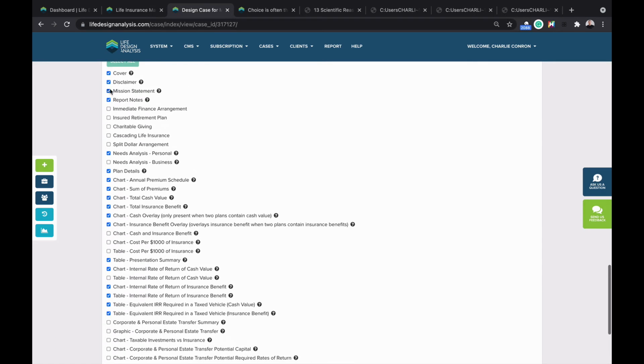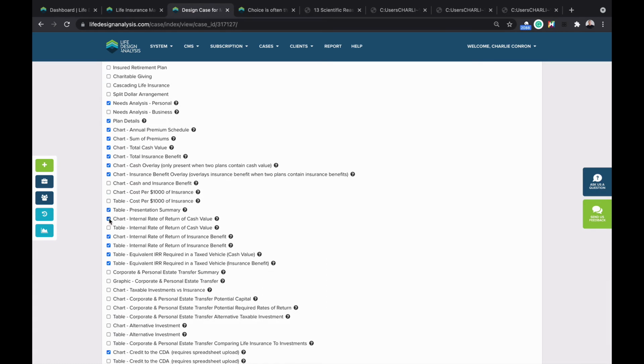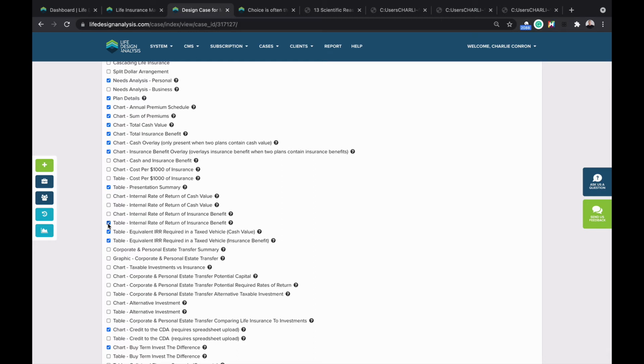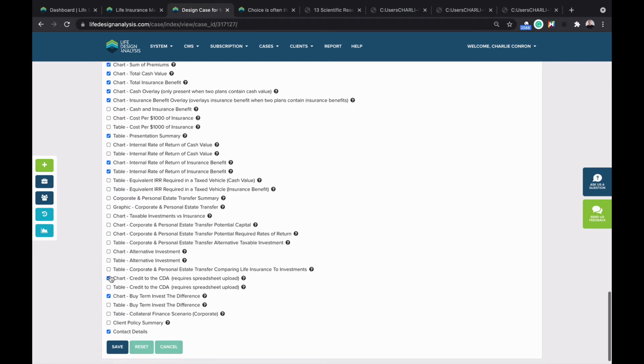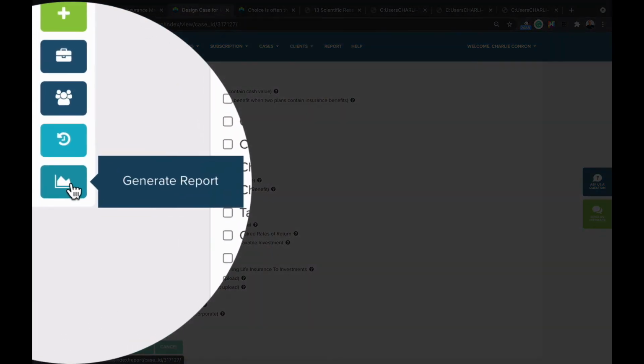So again, I'm going to take out things just like my mission statement. I'm going to take out some of these IRRs. I will actually leave IRR of insurance benefit too as another example in there. Take out things like the CDA and these. And basically, when I've got my report components set, all I do is generate the report.